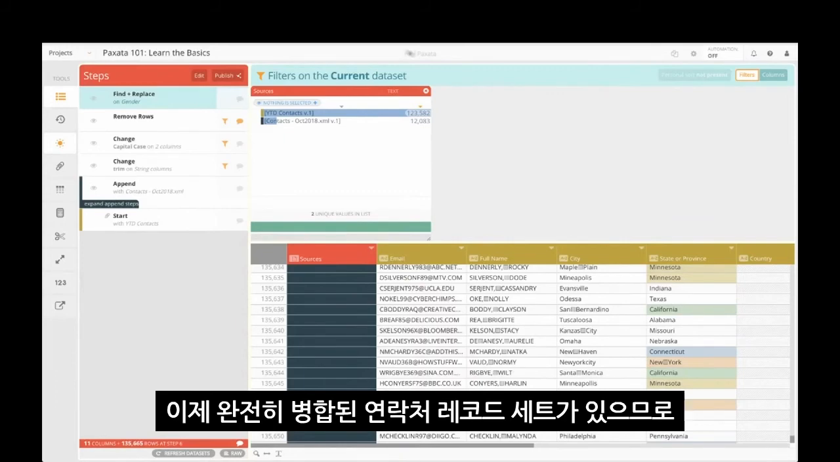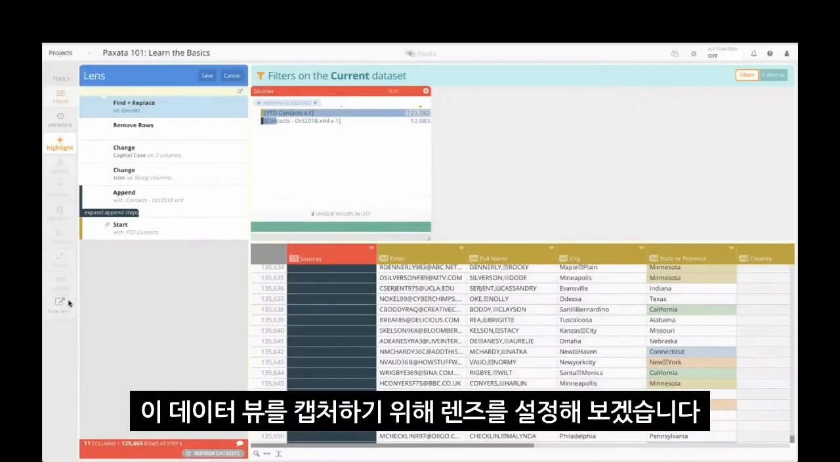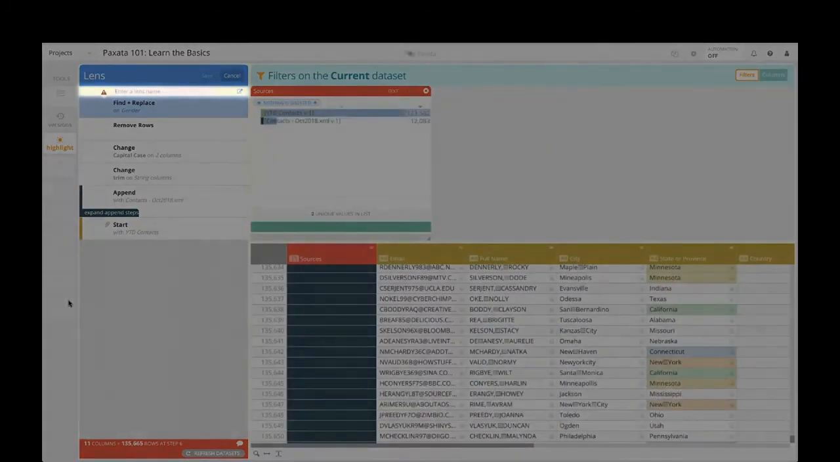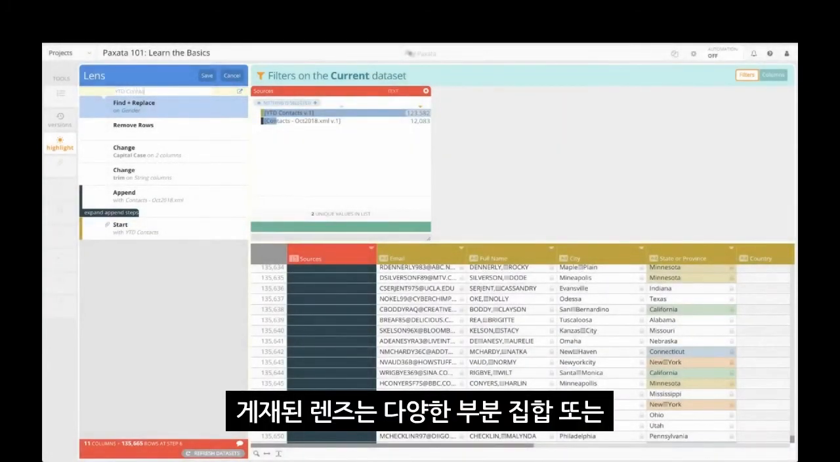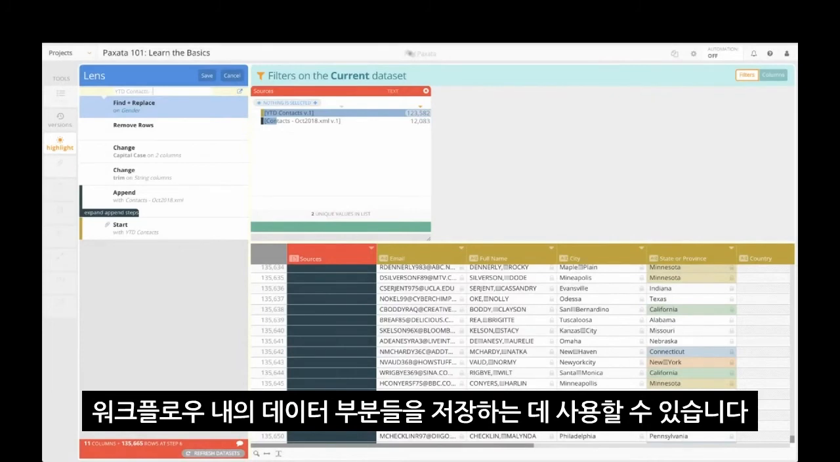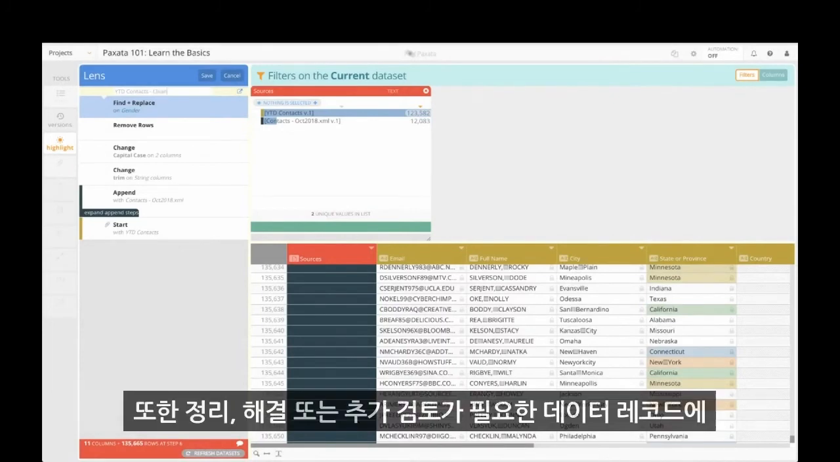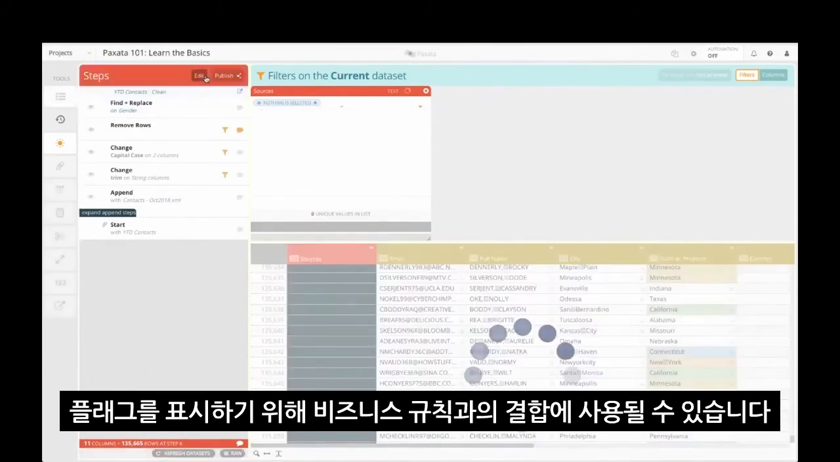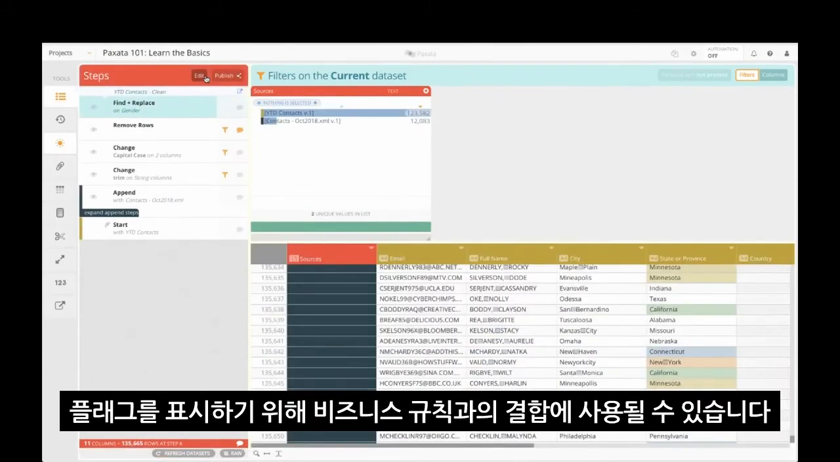Now that we have our fully merged set of contact records, let's set a lens right here to capture this view of the data. A publish lens can be used to save different subsets or segments of the data within our workflow and be used in conjunction with business rules to flag data records in need of cleanup, resolution, or further review.